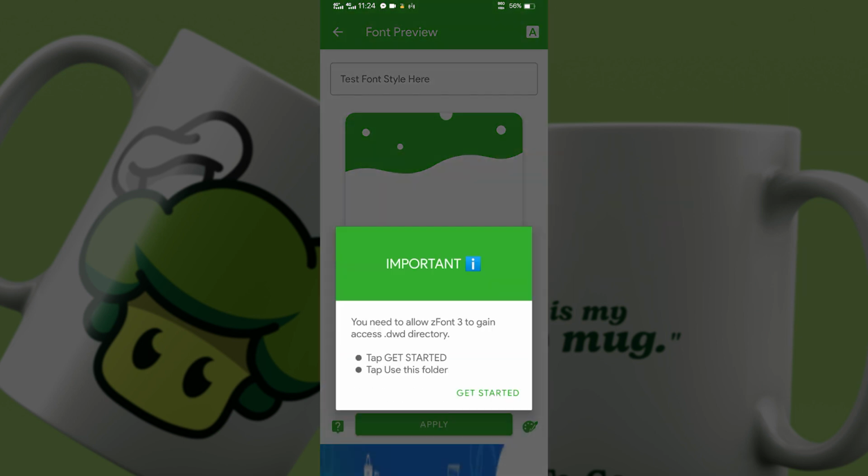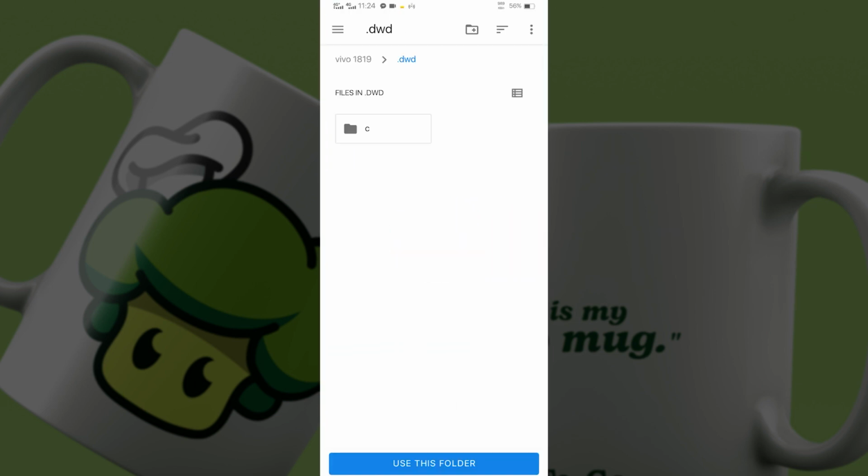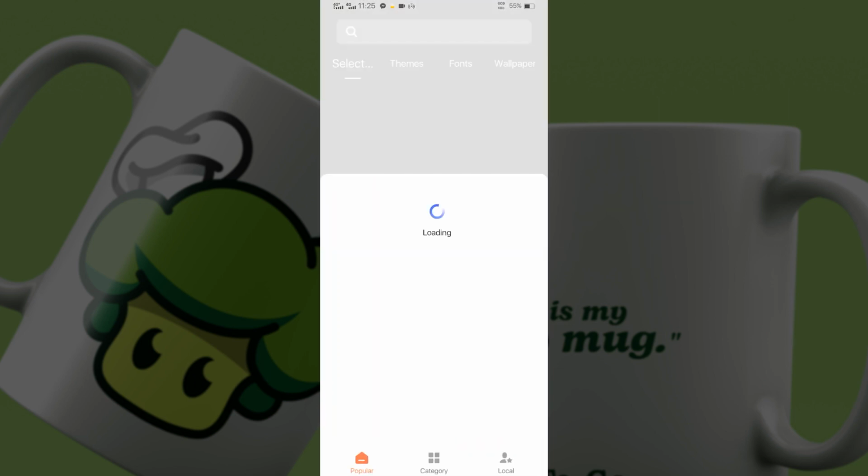Now, it is important to allow Zfont 3 to gain access. To continue, tap get started and use this folder. Hit allow and let us continue to the app and wait for it to install. Now we can use new emojis on our Android smartphone.